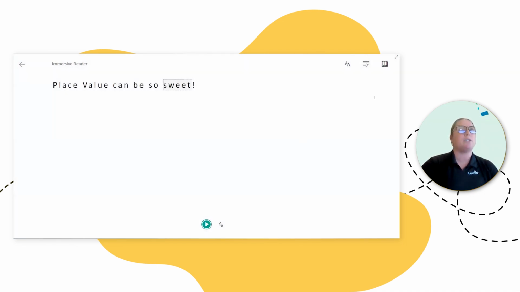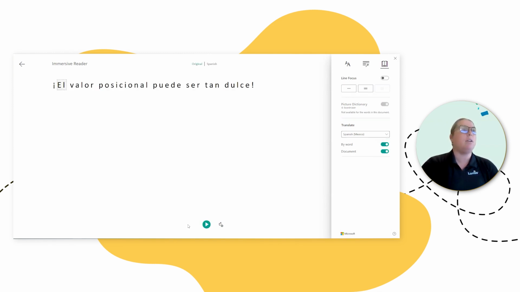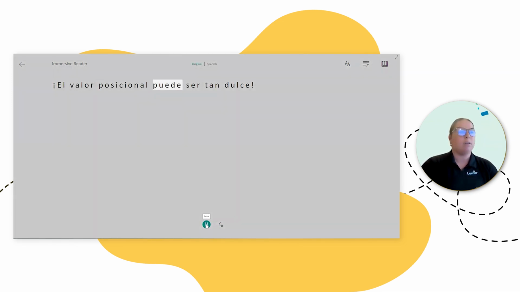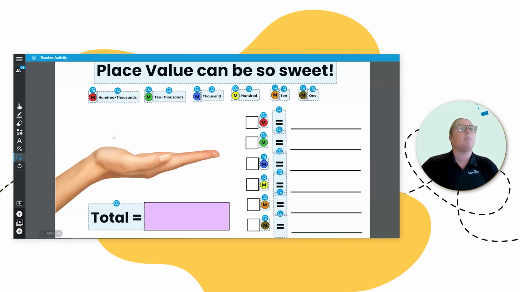And then another little secret tool, I highly recommend just exploring this tool a little bit. Another favorite little secret tool in here is this book icon, and I can translate it to any language. So if I have a Spanish speaking student in my classroom, I can come over here into the 3 different Spanish options. Maybe my student's coming from Mexico, and then swipe it on. Now, El valor posicional puede ser tan dulce. They're able to go between the original and Spanish. So just another fun accessibility tool that can be really helpful for our learners, right?